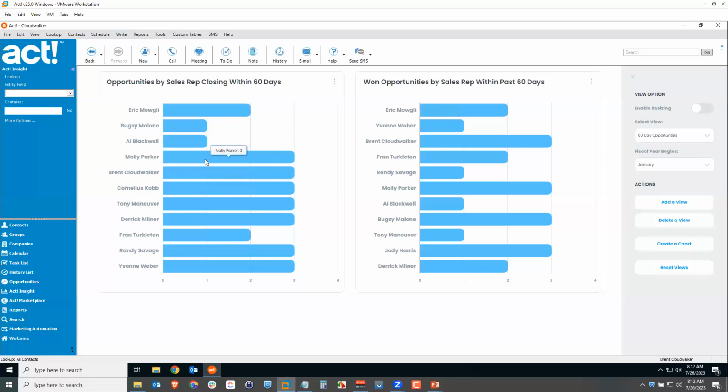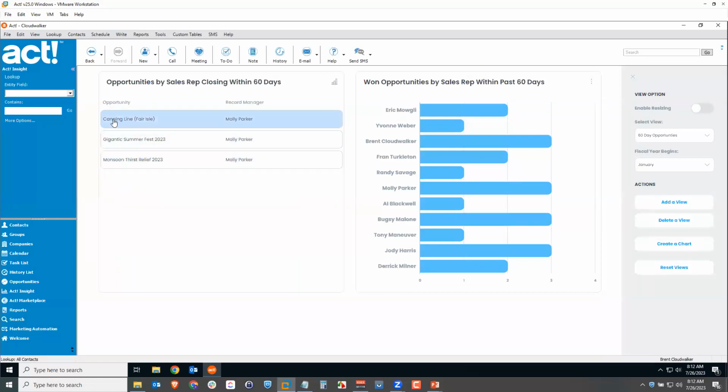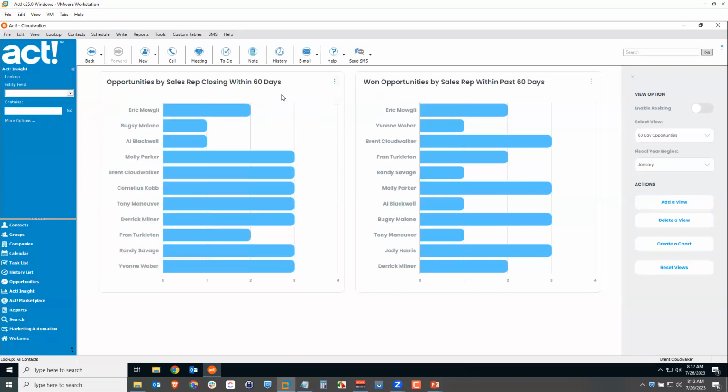And also with most of the ACT Insight charts, you can click on any of the bars in that chart to get a list of the different records that make up that individual bar. So for Molly, I can see what were the 3 opportunities that are closing within the next 60 days. And you can toggle back and forth by using this little graph at the top to go back to your full chart view. Then over on the right, I have my second chart, which shows me the future.